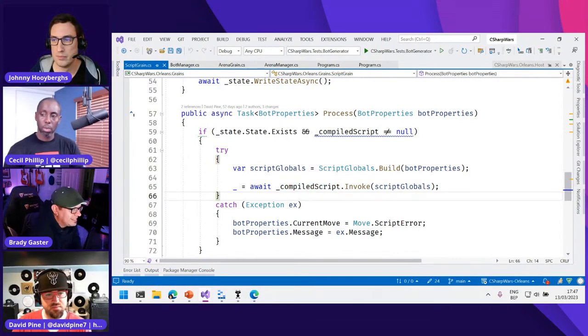Awesome. This is great. Cool. I like that you do that on startup. That's kind of cool. Each grain starts up.